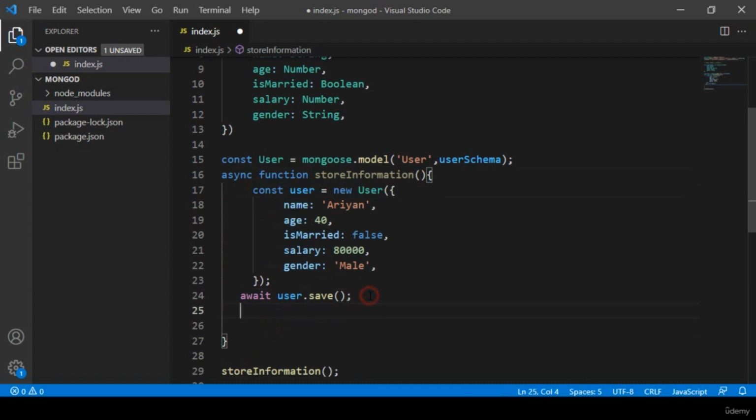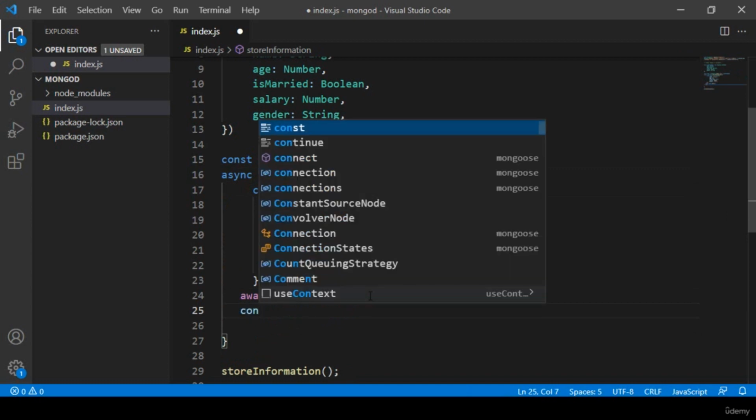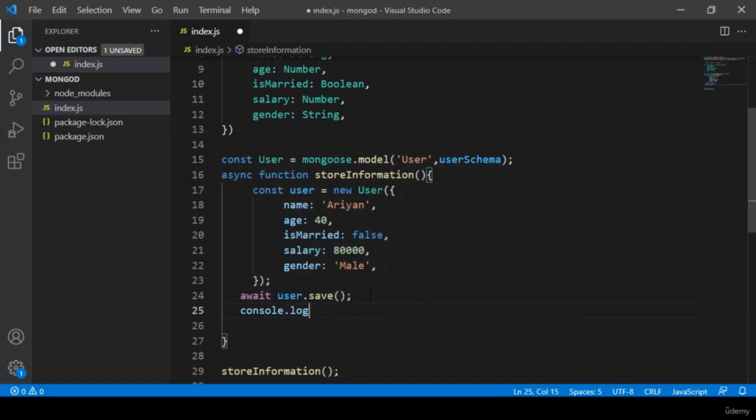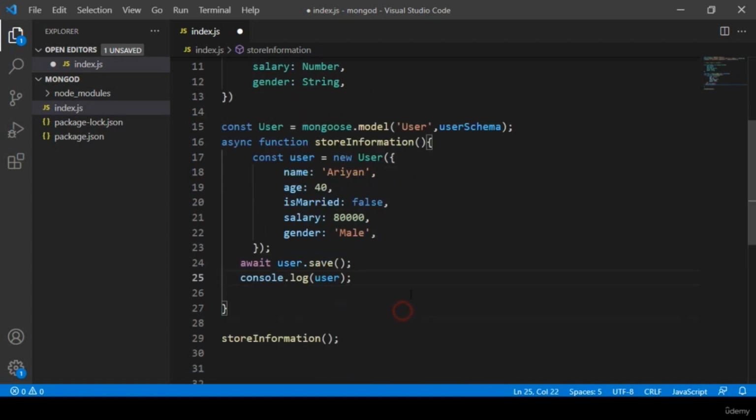If you want to display this user data, then simply I use console log. So into this console log area I want to display our user data. So the user data will be displayed in our console. Now let's check this out.